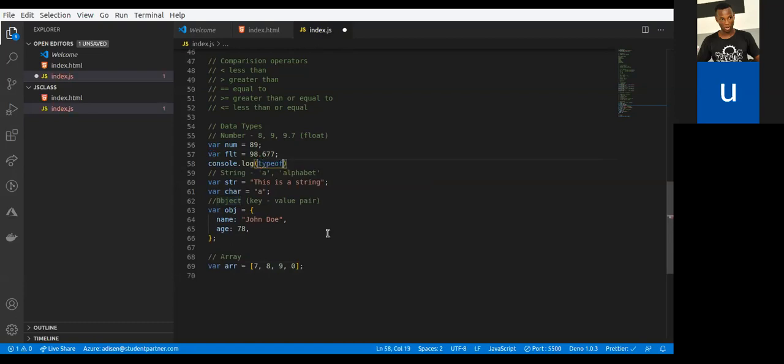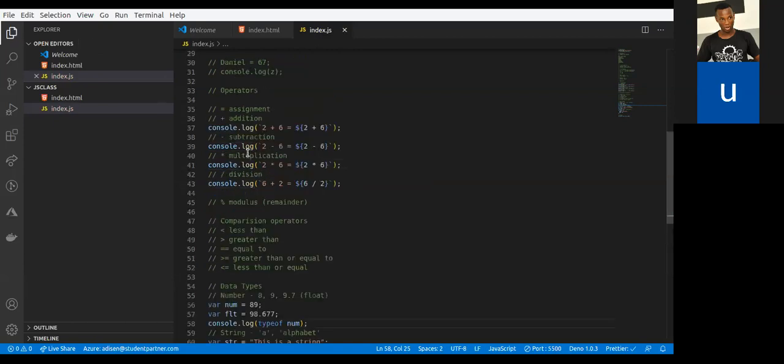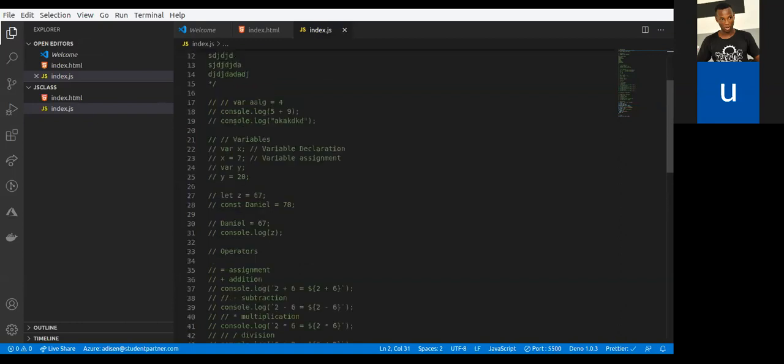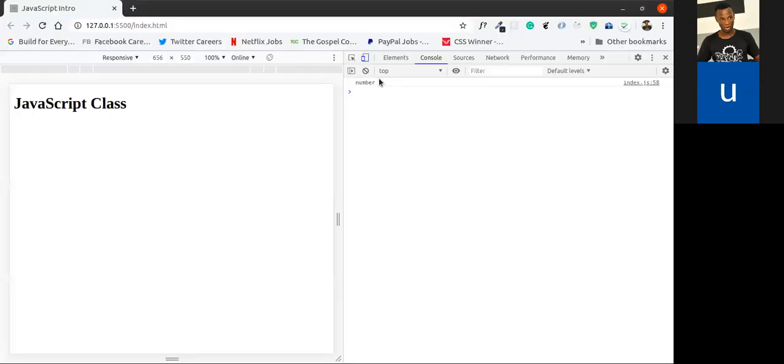So typeof, then you put the element there, right? Typeof number, okay? So this is typeof number. Now, when you save this, let me comment all these ones out, so that we can only see that. And then when you save it and check, you see that the type is number.